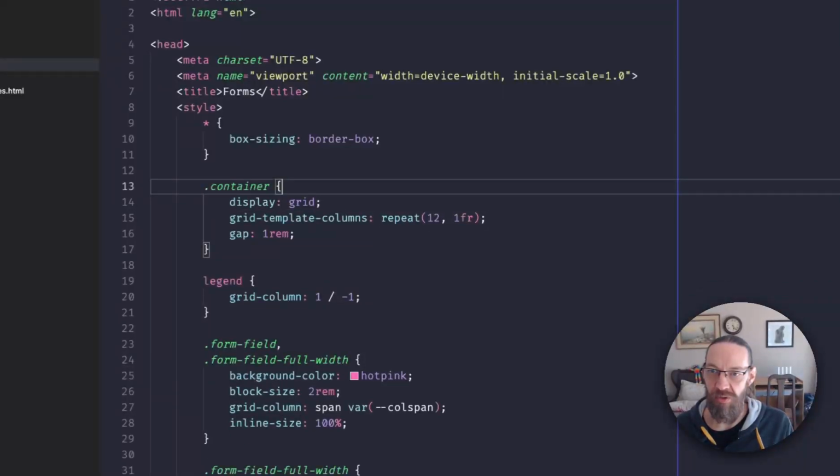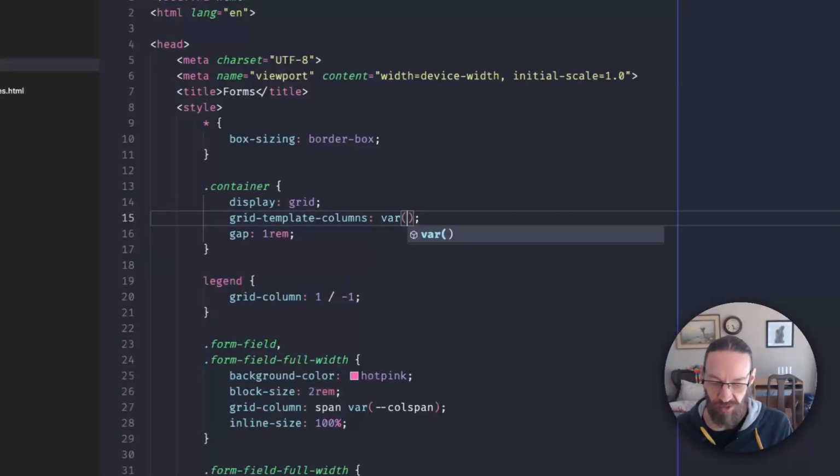Actually, we're not going to do it like that. Let's do it like this. I'm going to cut this and I'm going to use var cols here. Now nothing is defined yet. Let's make it TPL cols, template columns, right?